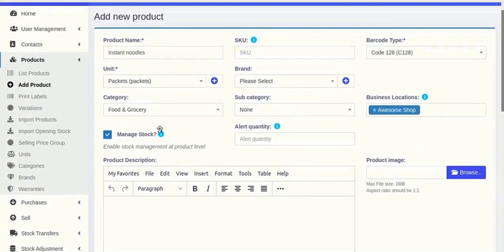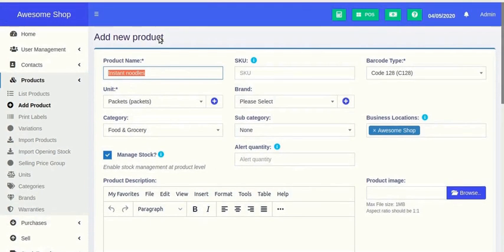Okay. So if you want to manage the stock for a particular product, like I want to know how many stocks are present in my warehouse, or how many stocks are present in my shop, or how many stocks are present in a particular location for this particular product, then I have to check this manage stock option. By default this option is checked. If you don't want to manage the stock, you have to uncheck this option. If you want to manage the stock, then you have to check this option. By default it's checked, so I will keep it as checked.